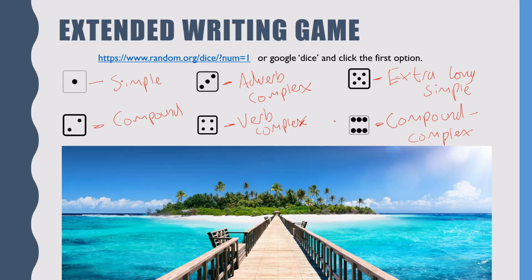Okay, so do this until you've done about half a page of writing. Do it all in one paragraph and describe this beach. Maybe you want to do a story about someone that's lost on a desert island or something, or a shipwreck. Write it up in the Word file, email it across to me, and I'll send you some feedback.